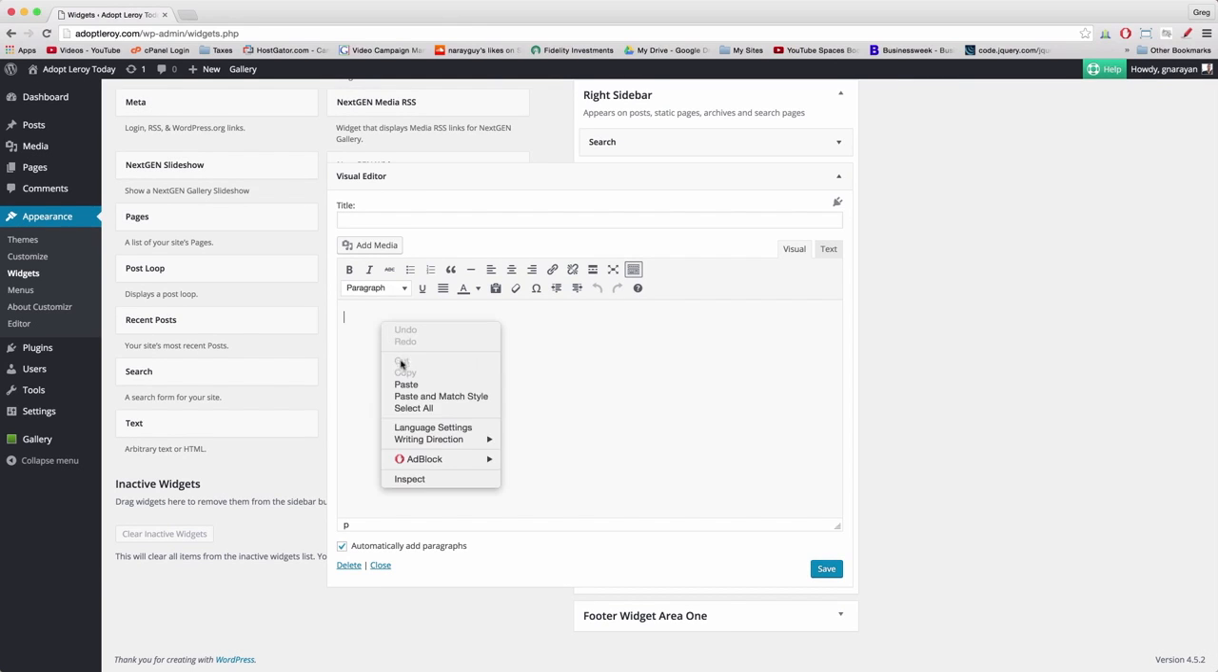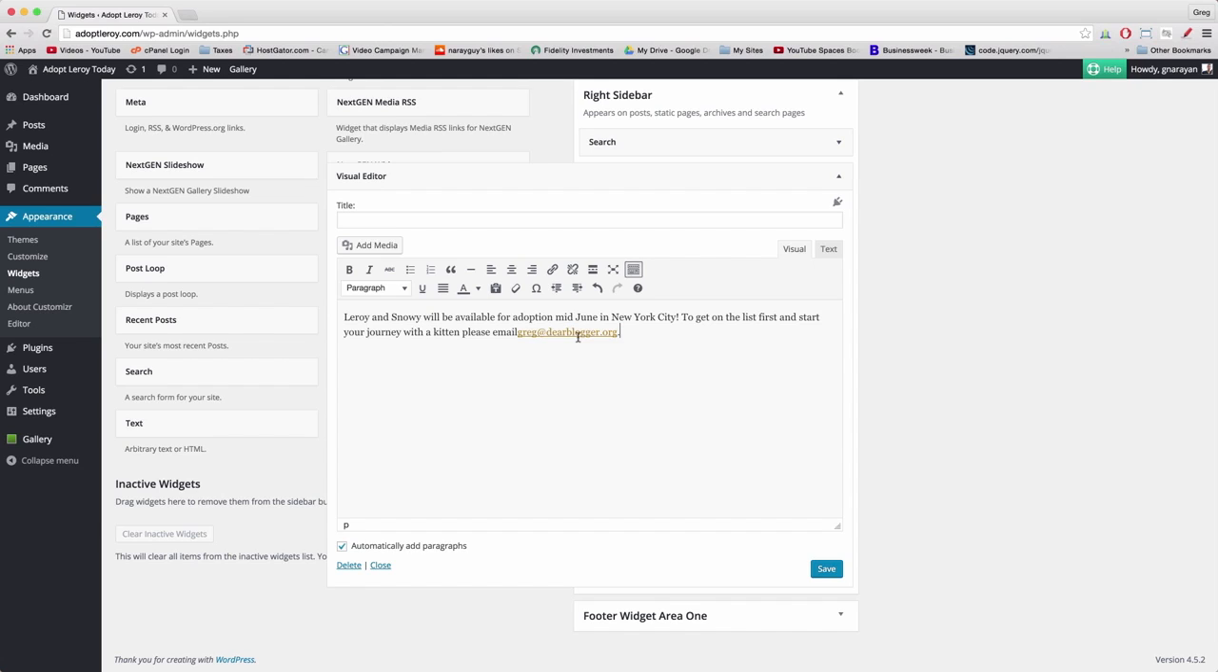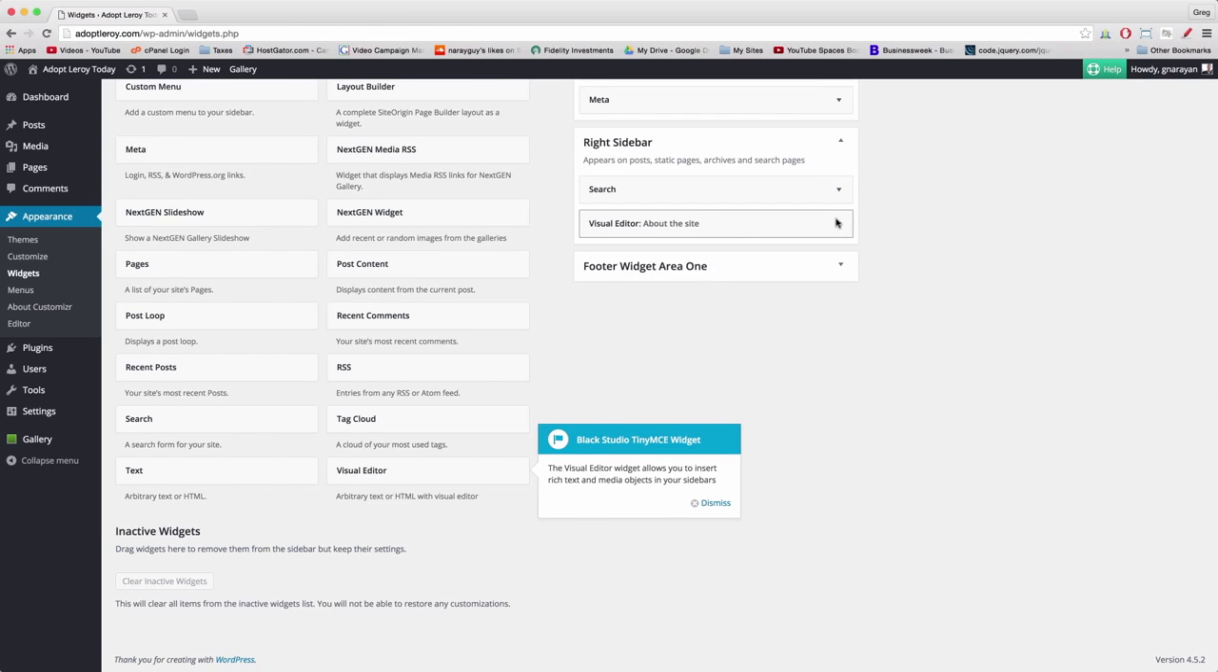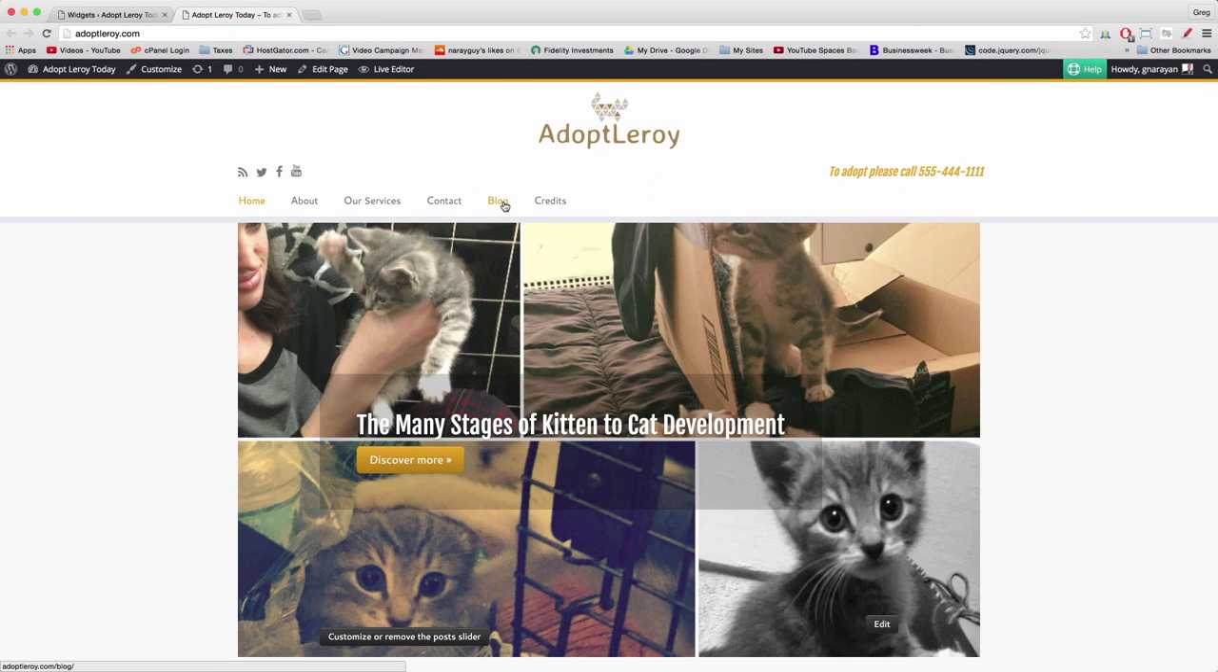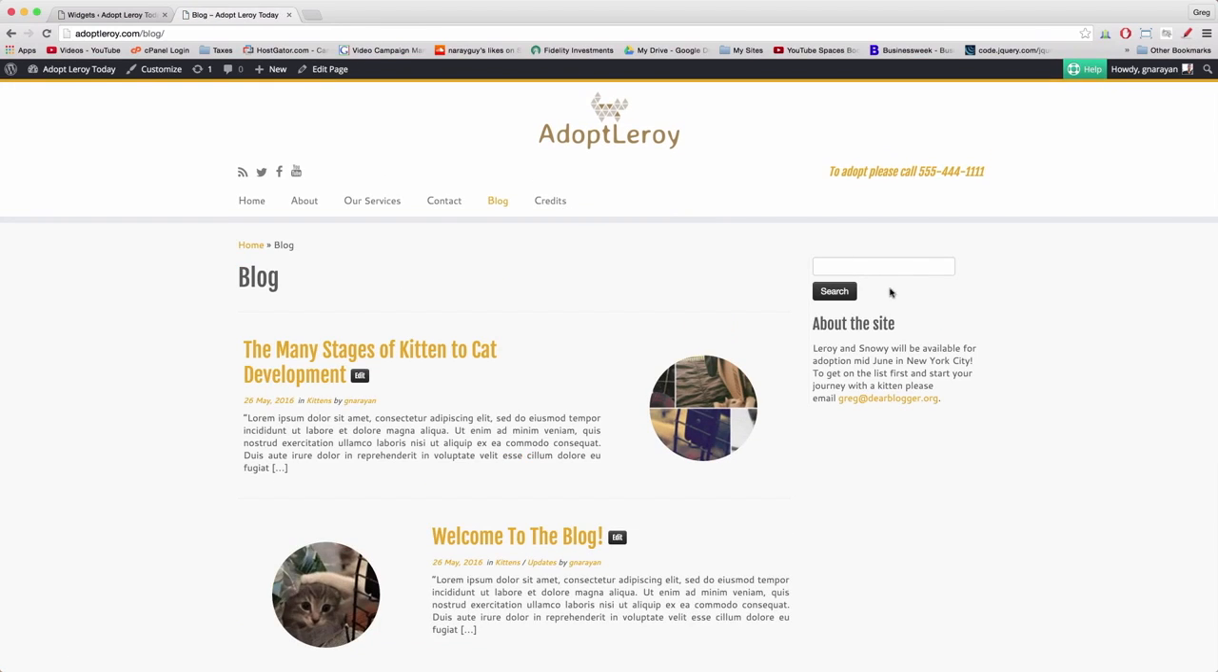And I'm just going to right click and paste in some content I've already written about the site. This just includes some text and an email address with that mailto link you get when you link an email address. And call this section About the Site. And save. Close it up with the arrow, and now when we look at the site, on any page or post with the sidebar, we'll see the new section we just created.